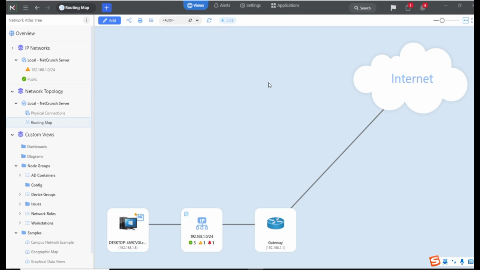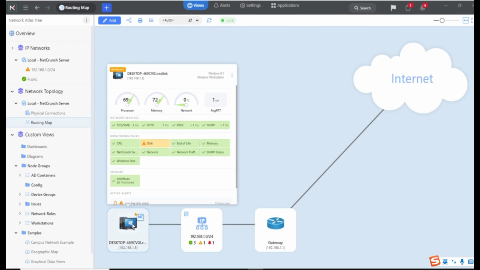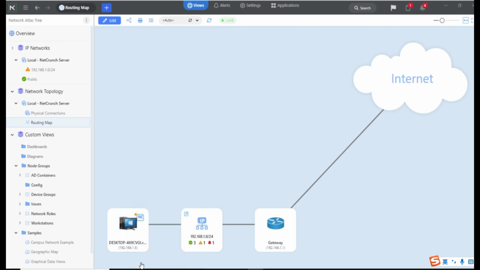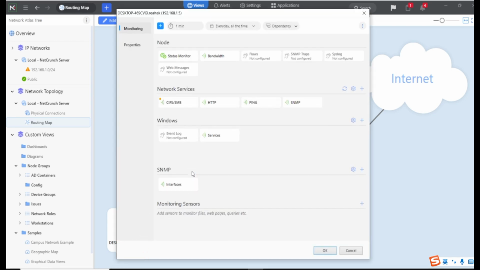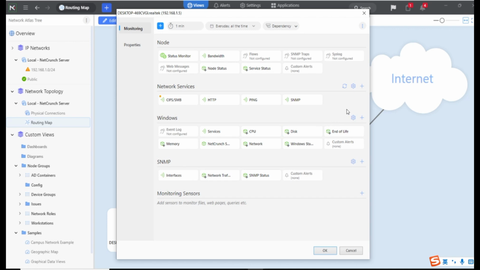So for the steps to implement accounting with NetCrunch, we can enable interface monitoring. For example, I'm using this device. Okay, we go to the node setting. In here, we can enable the network interface, enable bandwidth monitoring, and also set thresholds for alerts. For example, for going out and receive, you receive alert.